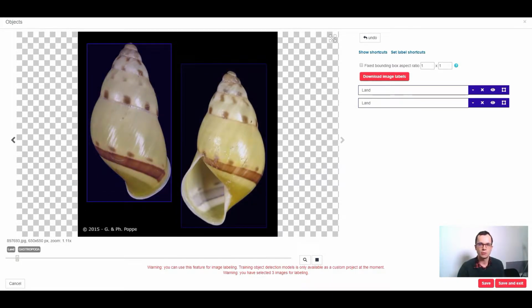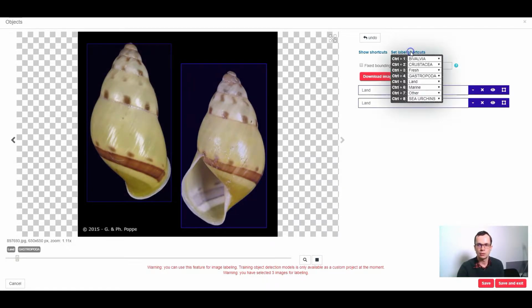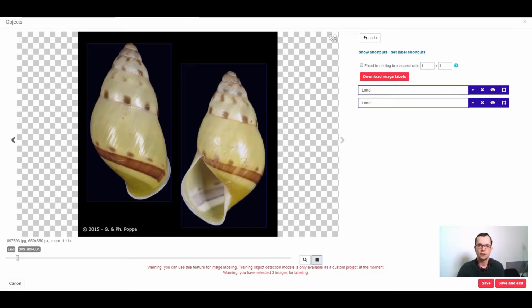To make the labeling process faster, we have integrated a lot of shortcuts. For example, instead of selecting the label from the drop-down menu, you can use the label shortcuts. These shortcuts correspond to Ctrl plus some particular number. Notice that these shortcuts are fully customizable. Here I'm setting the label of the last object by using a shortcut. Now let's go through the other shortcuts.